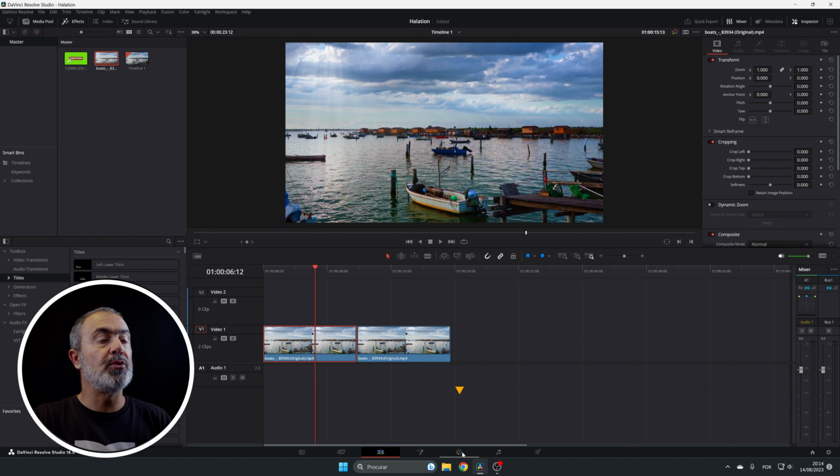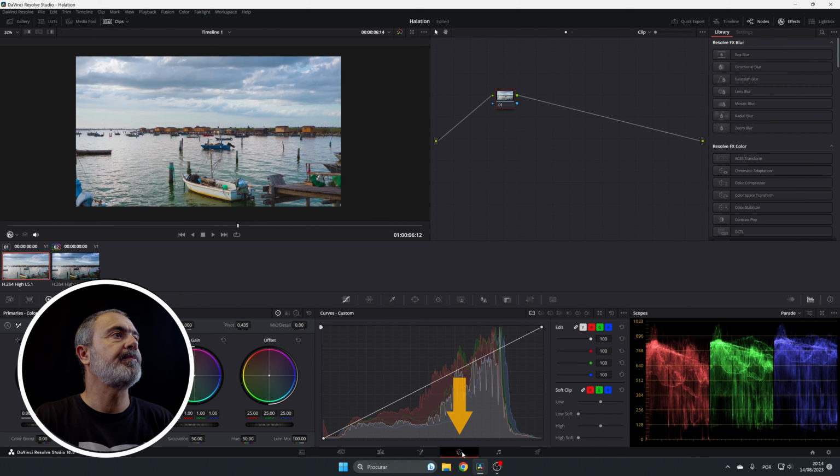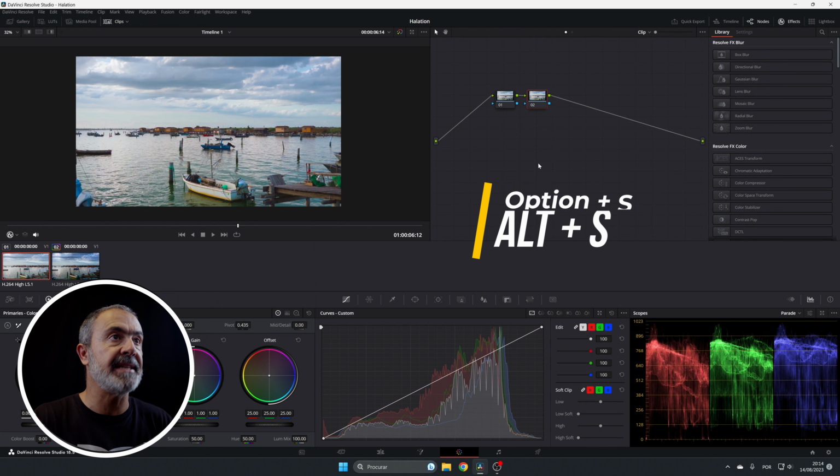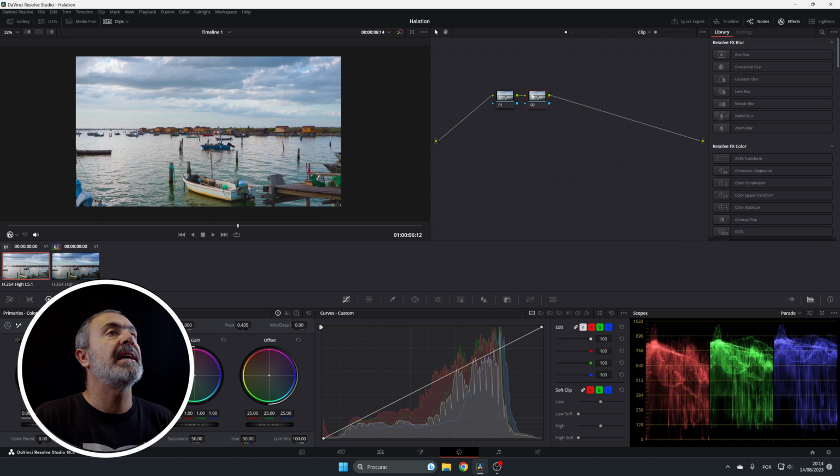For doing that, we go to the color page, and here in the color page, the first thing I'll do is add another node. I hope you know it, but if you don't know it, it's Alt-S or Option-S on a Mac. Let's select the second node.